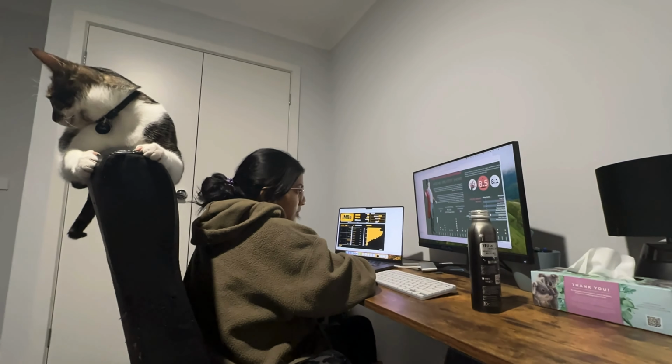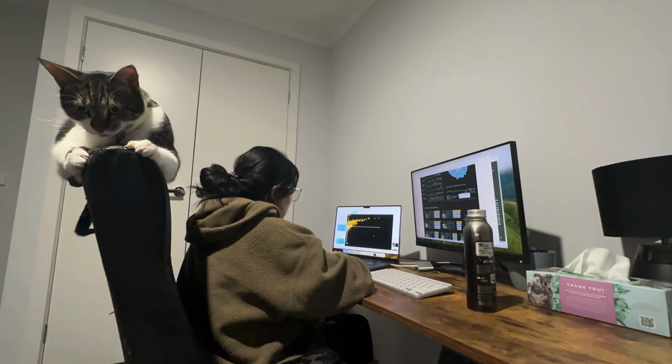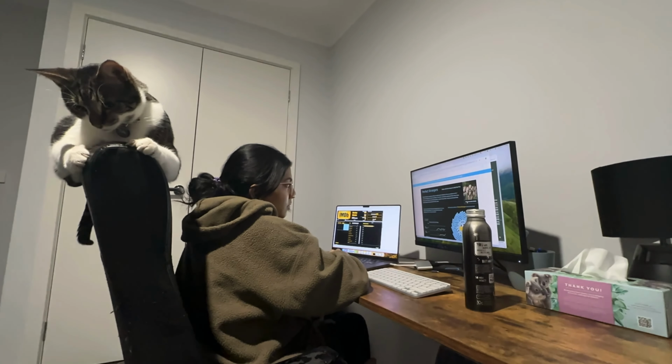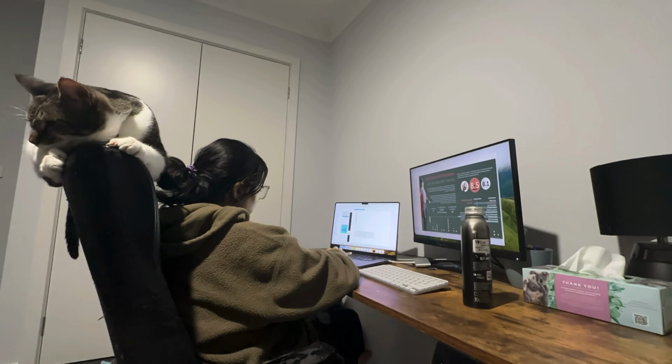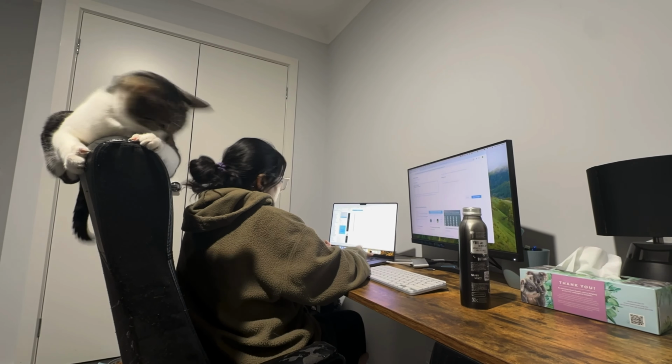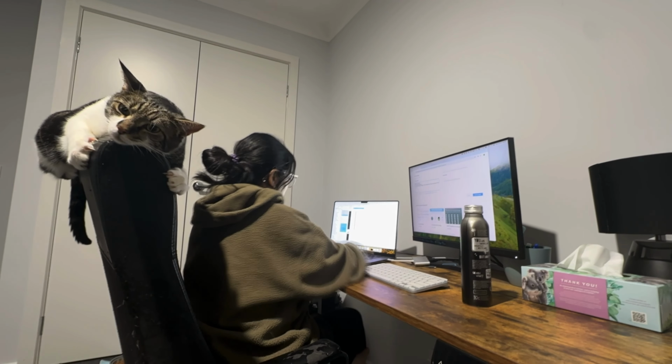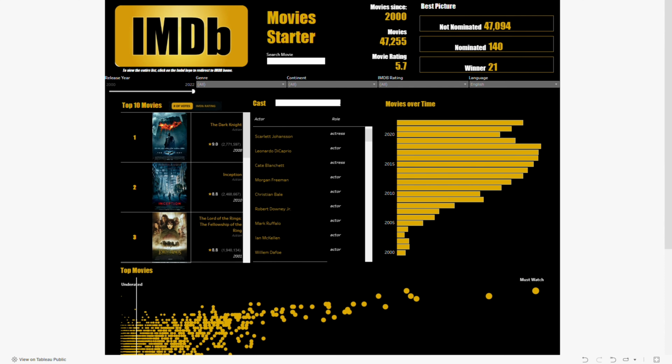Yep. So I decided to build a Tableau dashboard over the weekend to report insights on the movies based on the IMDb data, which is available on Tableau Public. After 2-3 days of working on it, this is the final product. The IMDb Movie Starter dashboard.